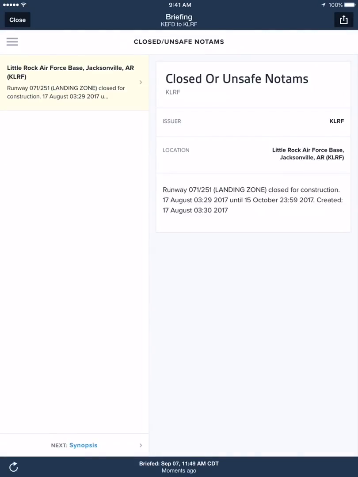We can load our briefing here. You have to have internet connection to do the briefing. It'll retrieve the brief. It'll take a few minutes or whatever. It's going to go in and pull up your weather and NOTAMs for both your departure, destination, and en route airfields, and center frequencies. It's actually pretty nice. So first thing that's going to pop up is closed or unsafe NOTAMs. So obviously we've got a closed runway here. That's going to be the first thing that pops up when you're flying anything to do with Little Rock.